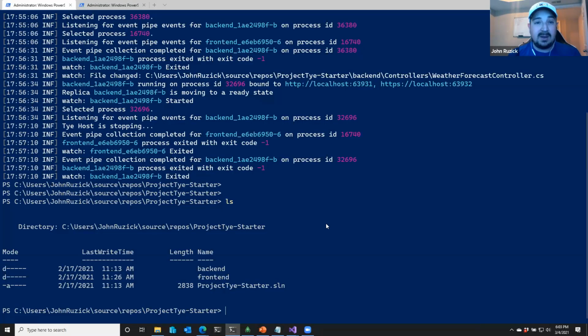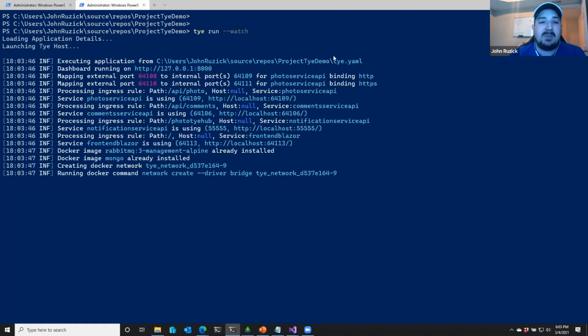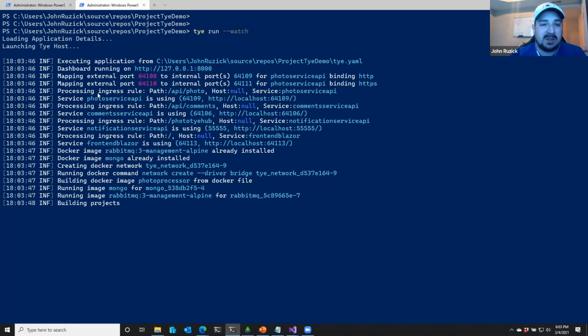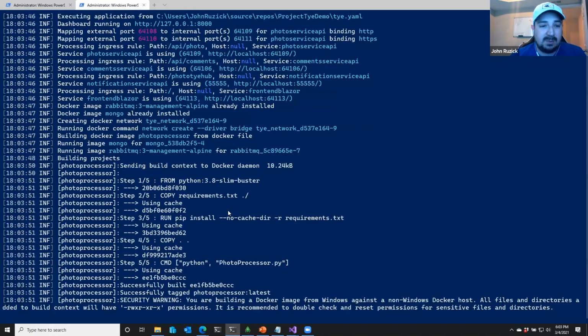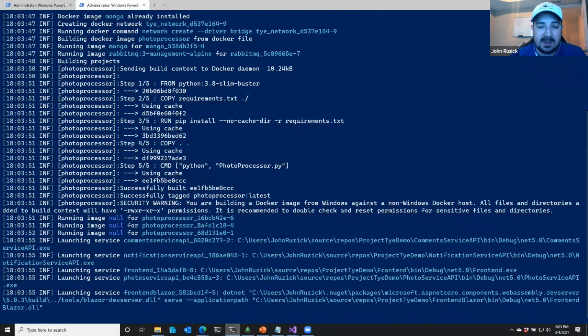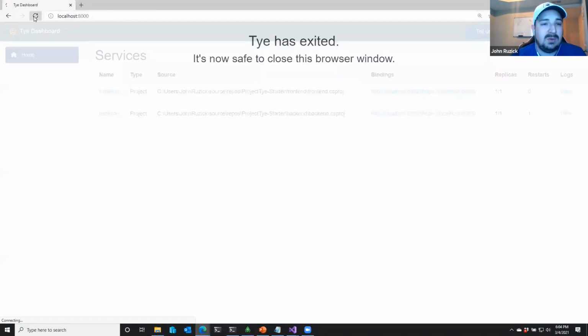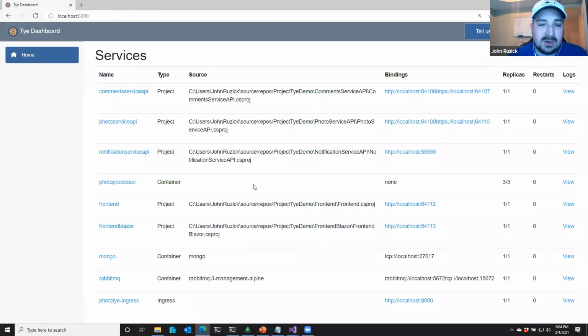So let me go ahead and spin that solution up. I'm not going to change any code, but I'm still going to throw the watch flag on it just for fun. What you'll see as this comes up is it starts our dashboard, but then it's going to start going through and building up our processes. Once this gets up, I'll go to the dashboard and refresh this. And you'll start to see here are all of the services that are coming up.